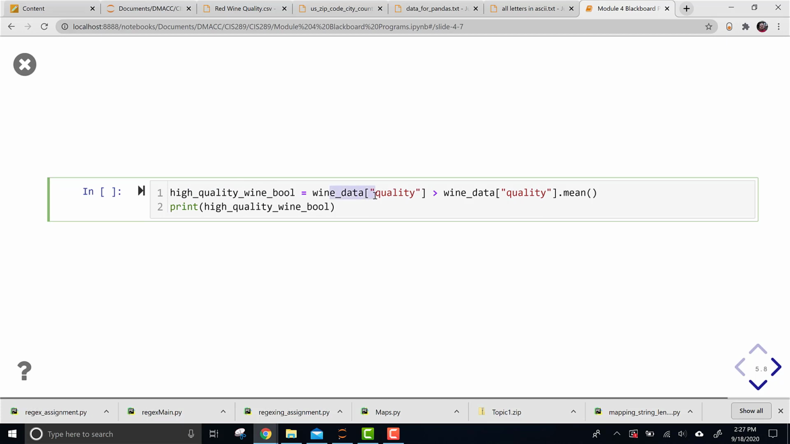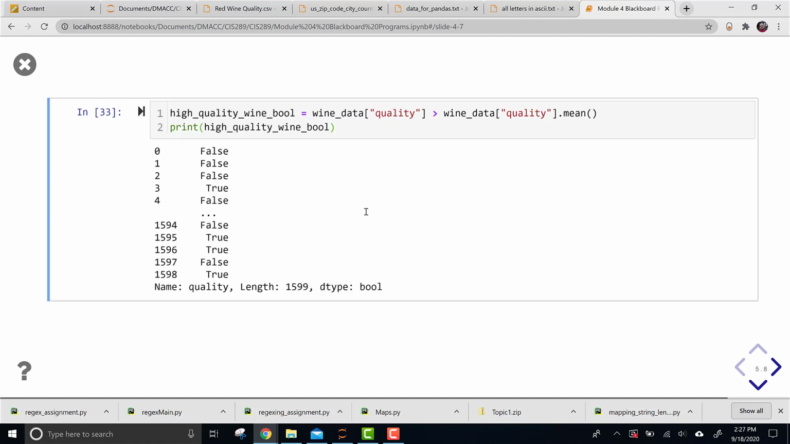And in that, I'm going to check to see whether each value in my wine quality frame is greater than the mean. So it's going to figure out the mean value of the quality column, and then I'm going to check each value in that column to see whether it's better than average. If it is, this will assign true in the series. If not, it will assign false. And I'm going to print you the output so you can see it. So essentially, I just get this big 1,599 length data series that is either false or true for each row in my data frame.